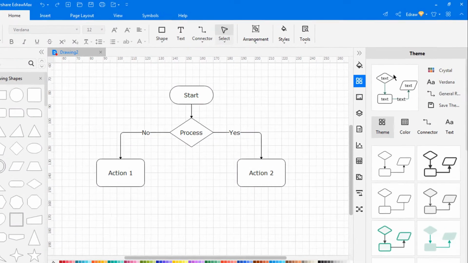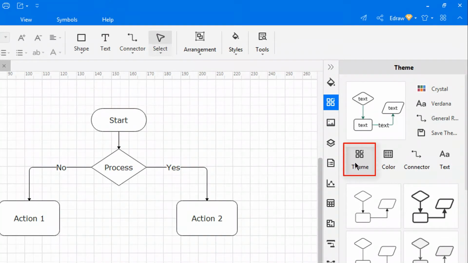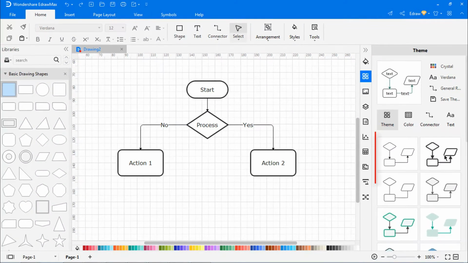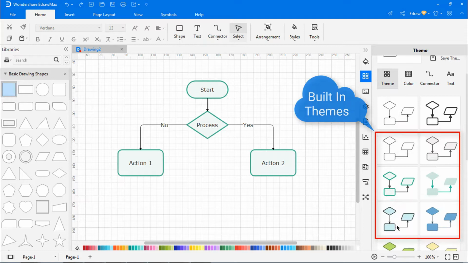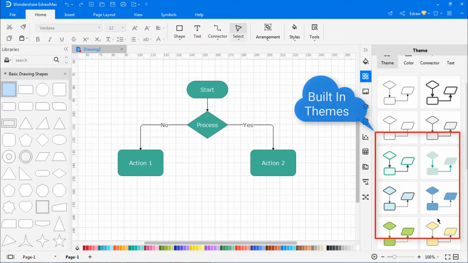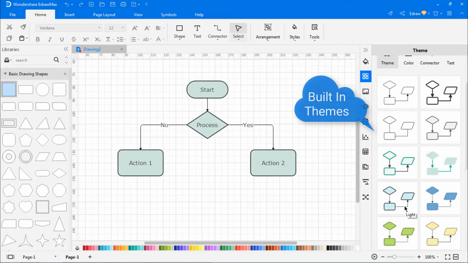Navigate to the right pane. Click on the theme icon. There are several built-in themes already available in this section. Choose the theme of your choice to make your drawing look beautiful.